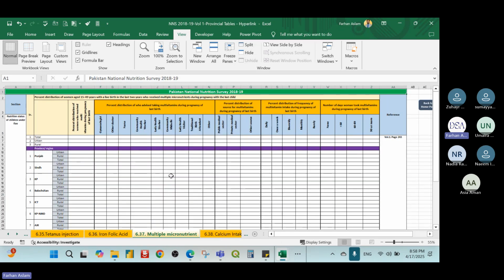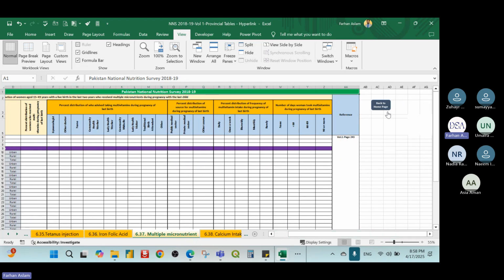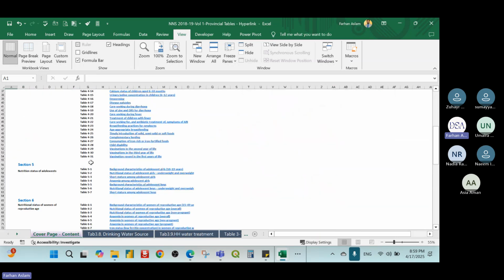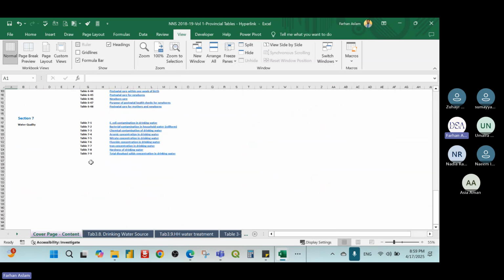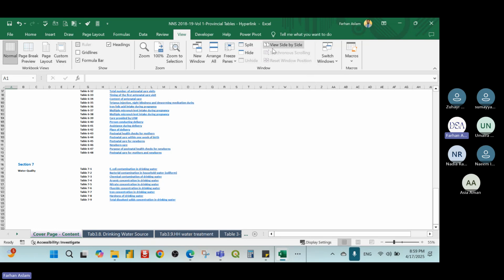So you see, there is another sheet which might be placed at 77 number or 89 number. So by just clicking on the link, I'm directly here. If you want to go back, you can click on the other button, go back to home. So this is the benefit of this hyperlink option.